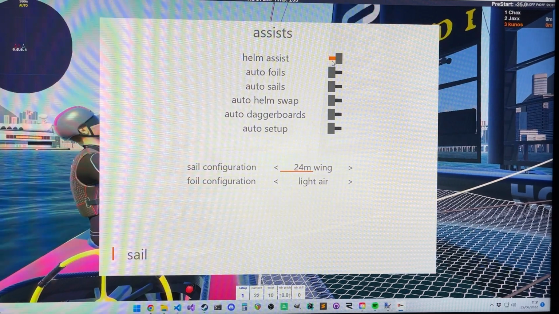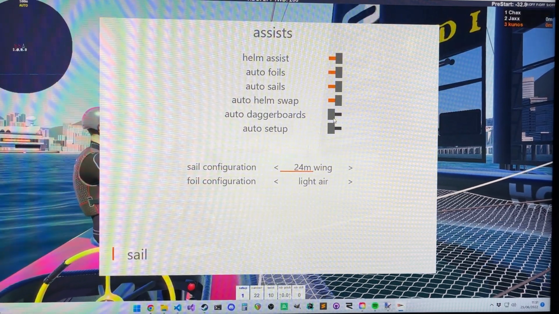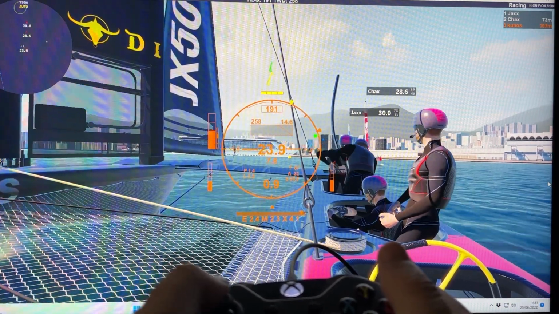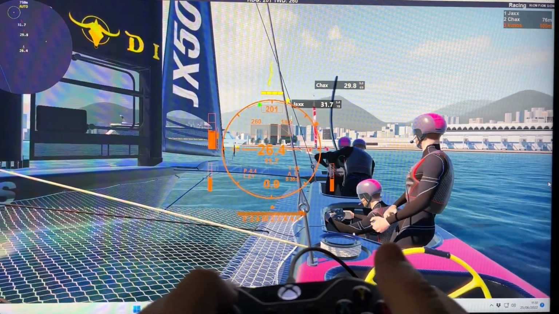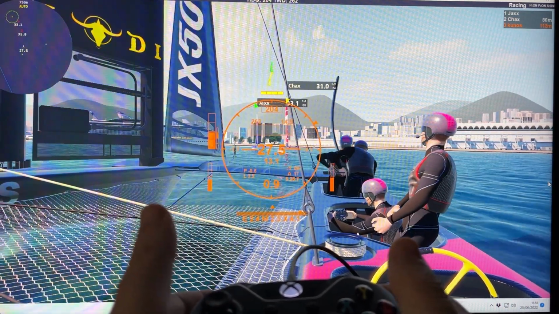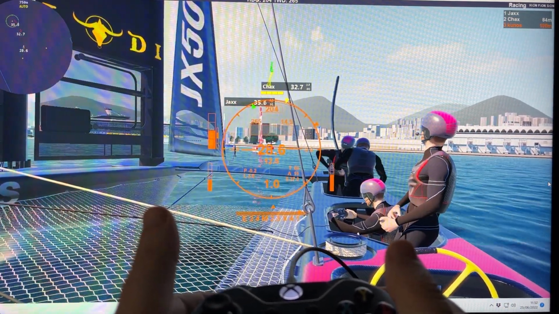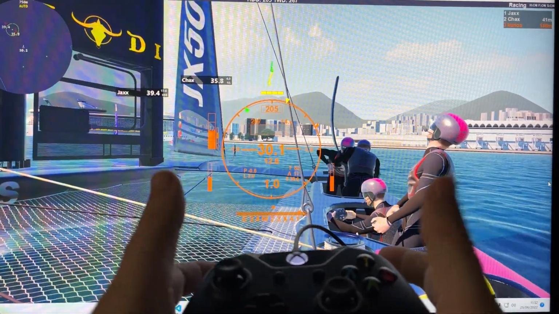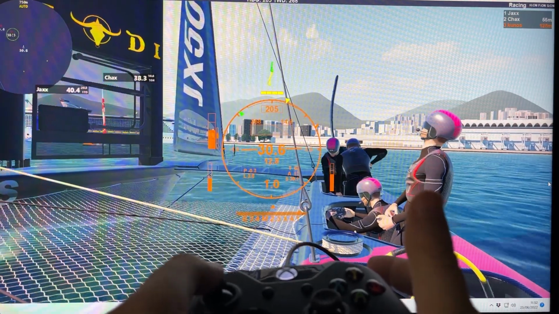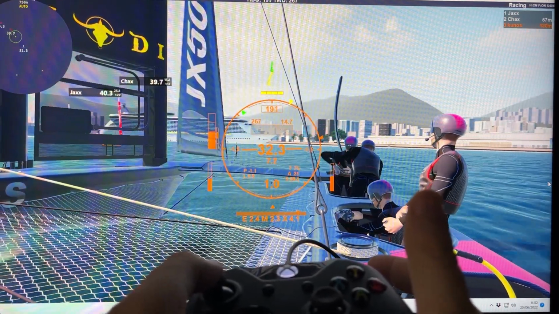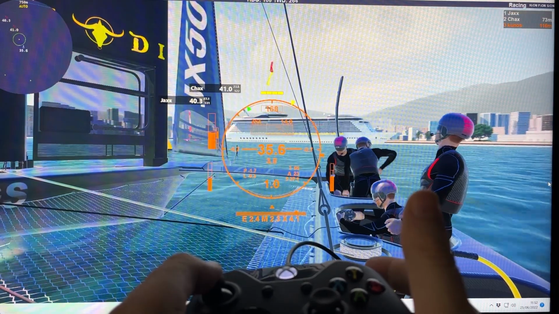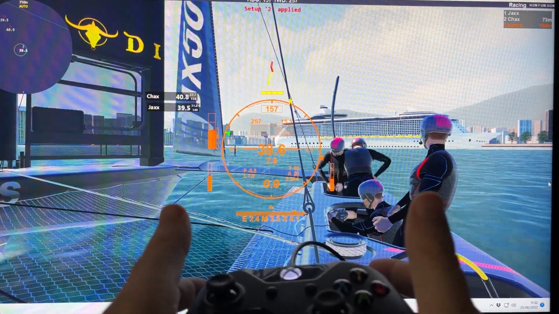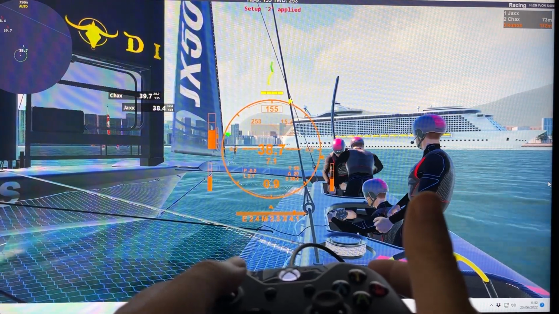Here, I'm enabling the helm assist together with the other helps, and you can see that as soon as we start flying, I just point in one direction, leave the pad, and the boat is just going there. We have some kind of simple artificial intelligence that is trying to figure out the correct angle for the helm that we need in order to go straight. So I go in the direction that I want to go, I can leave the gamepad, and that allows me to go completely straight.